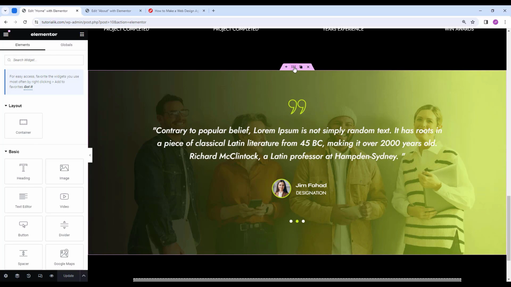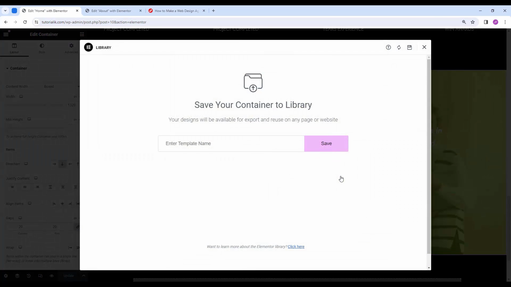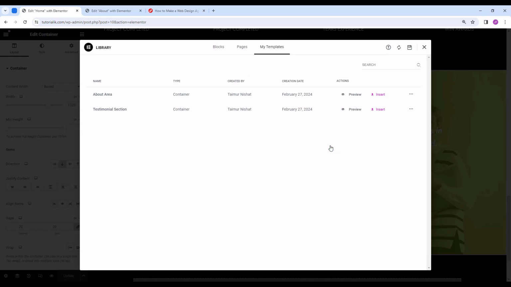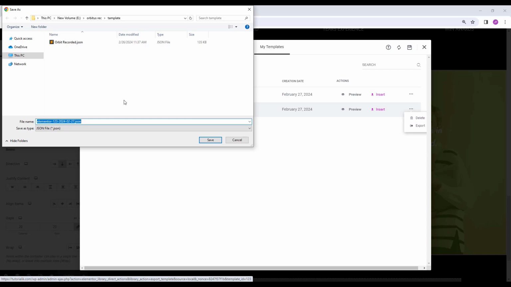So let's select this one and right click right here, and from here you see we have an option called save as template. So we're gonna click this, and from here we're gonna choose a name for this. So I'm gonna choose testimonial section, and then we'll click on save. From here this testimonial section template is added to my templates, which is stored in your WordPress. But if you want, you can click here and export it as a JSON file to your local device.